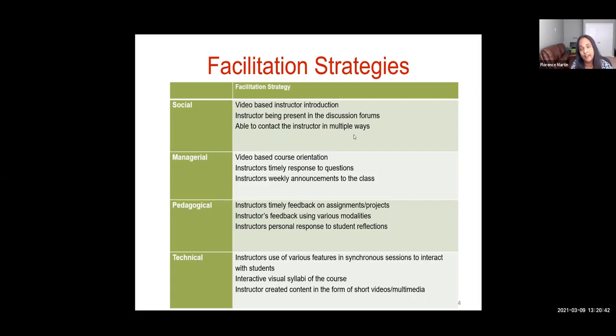Instructor feedback using various modalities. This is one I'm going to elaborate on, and I'm going to show you examples of some of these. I'm giving you the quick rundown on the list, and then I'll walk you through some of these examples. I do a lot of text-based grading, but sometimes I also give feedback by recording and sending it to them, and that's helpful too.